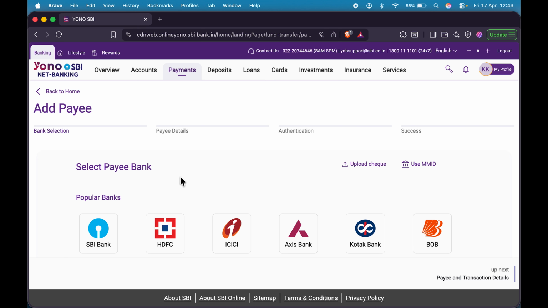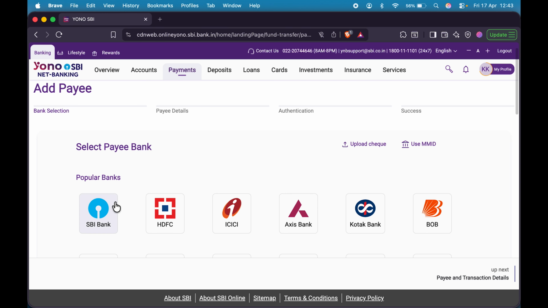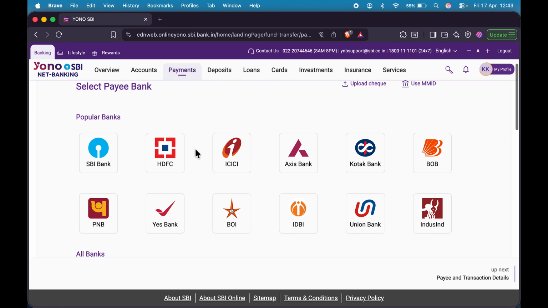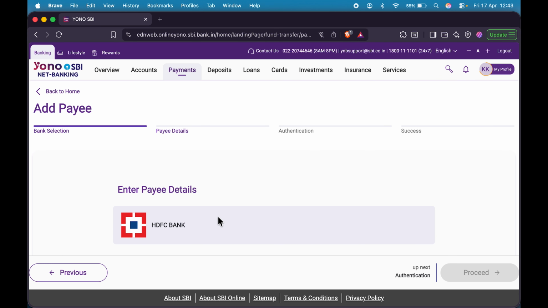Select the add payee option and select the bank. For example, if the account which you are adding is from ICICI Bank, then you have to select ICICI. If the account is of HDFC Bank, then select HDFC. But if the account is of SBI Bank, then you can select SBI as well. Now, for example, I'm going to add an account which is of HDFC Bank. So I have selected HDFC.